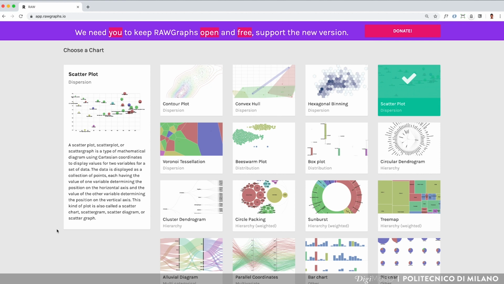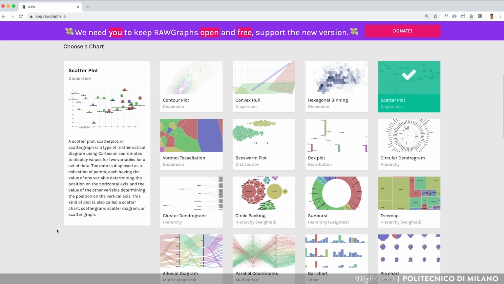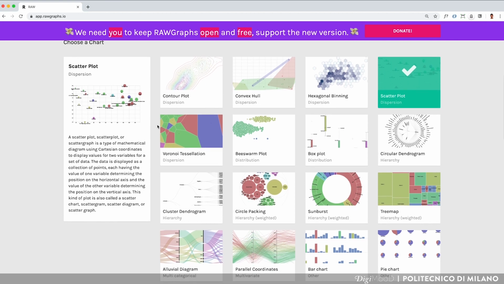In the previous lesson, you learned how to create a visualization on RAWGraphs. You learned how to design, edit and download a scatter plot, which is a dispersion model, meaning that each point represents a row of data. In this lesson, we are presenting other families of visual models: dispersions, hierarchies, time-based, and distributions.